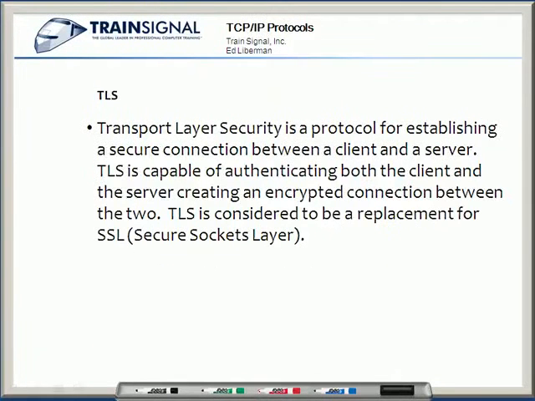Next, we have TLS, which is Transport Layer Security, which is a protocol used for establishing a secure connection between a client and a server. TLS is capable of authenticating both the client and the server, creating an encrypted connection between the two. Now, when I mention authenticating both client and server, this is what's referred to as mutual authentication, where both the client and the server have to prove themselves to each other. And this is done with TLS.